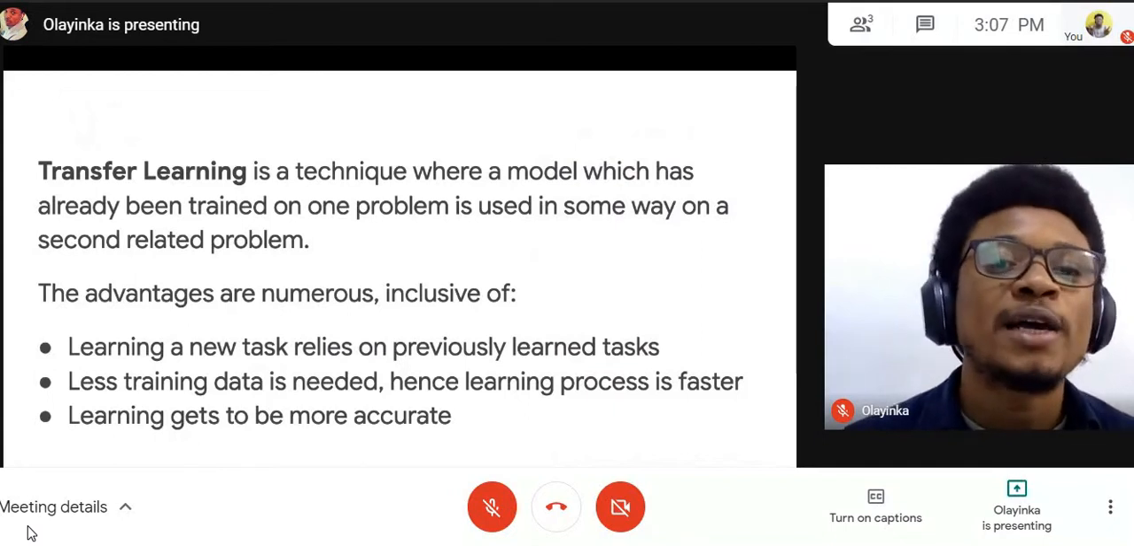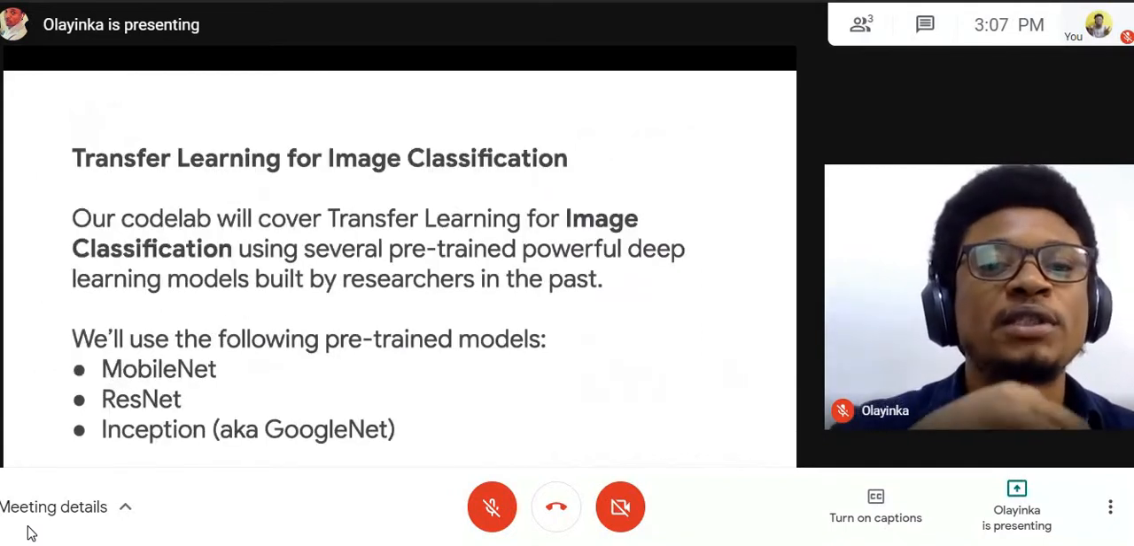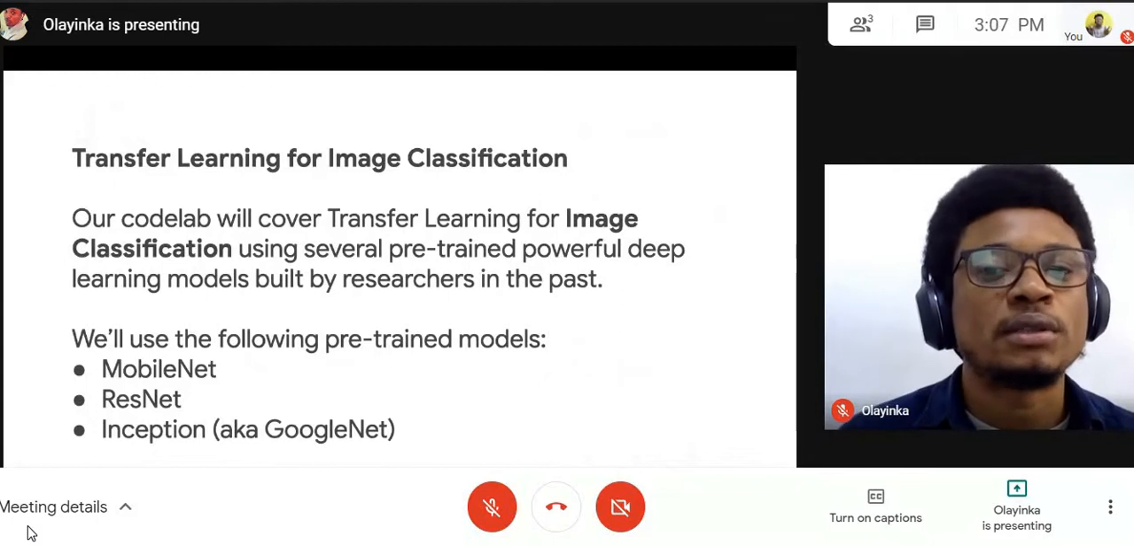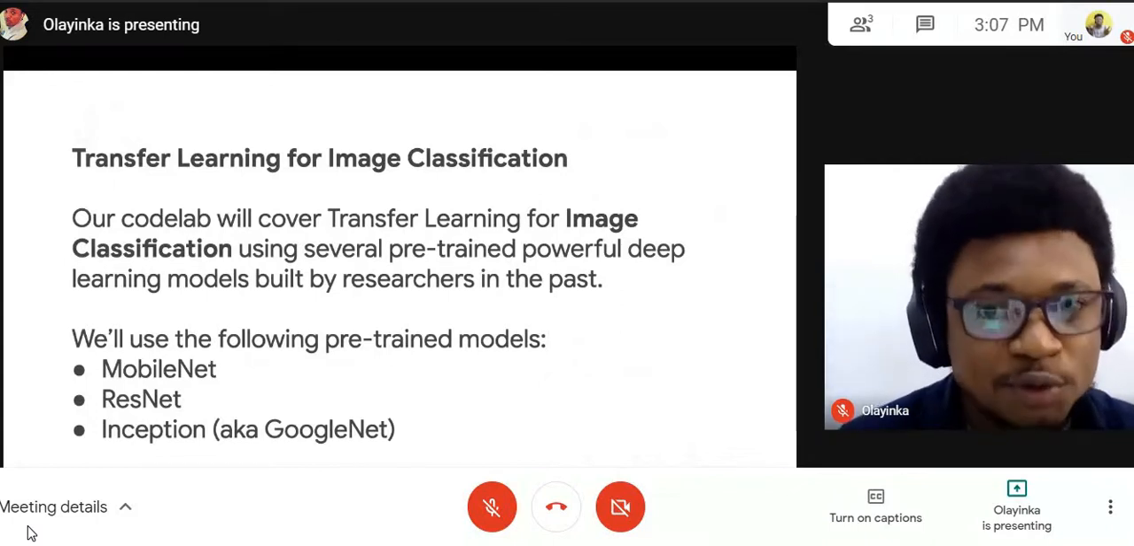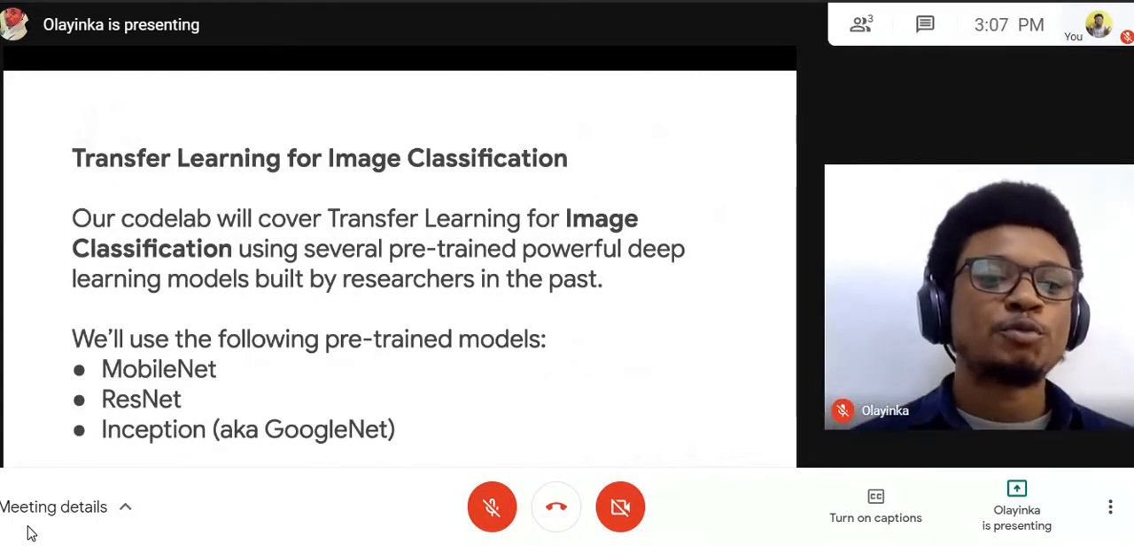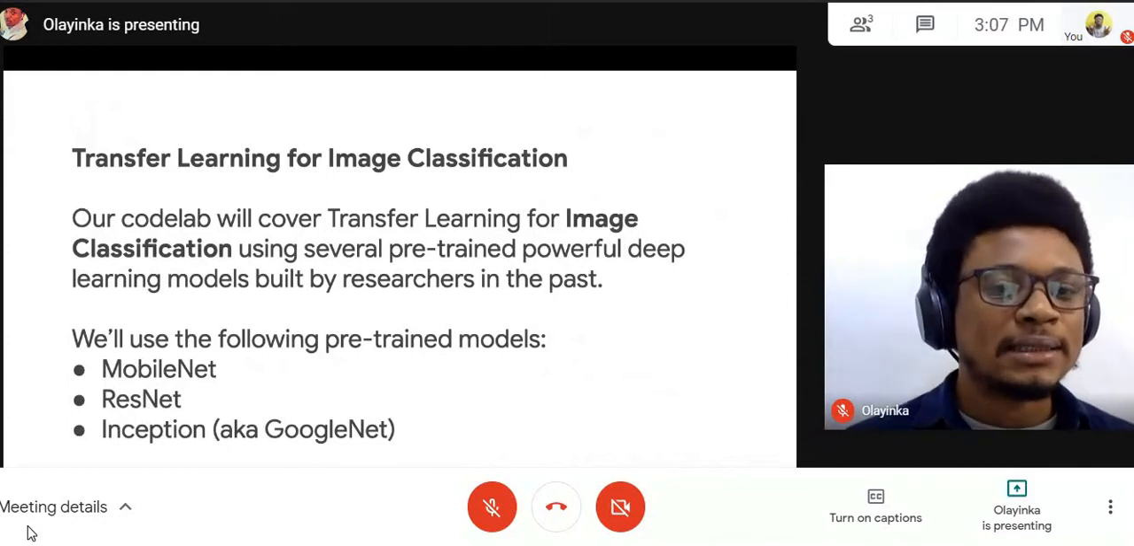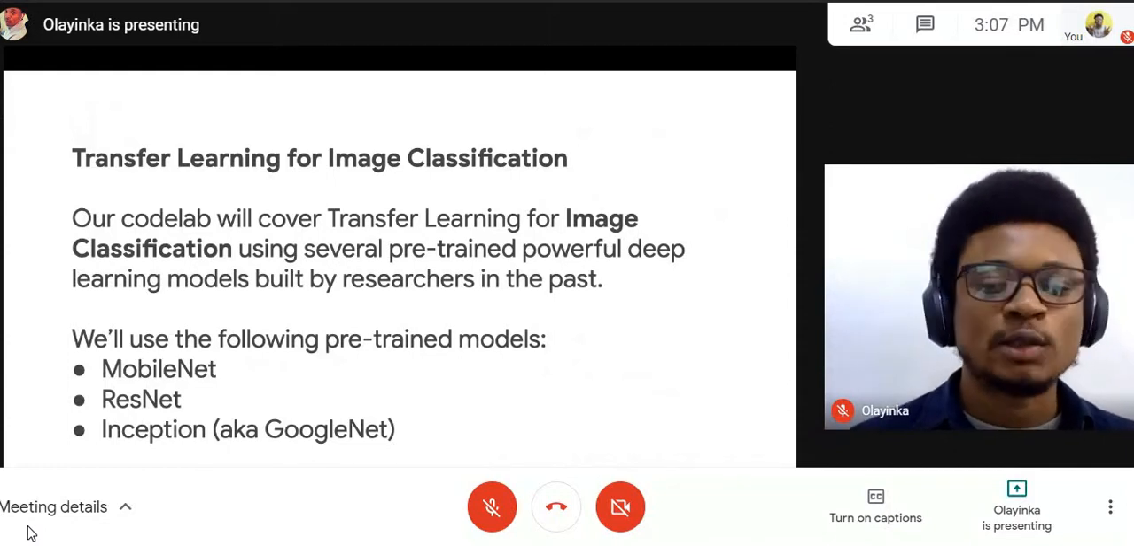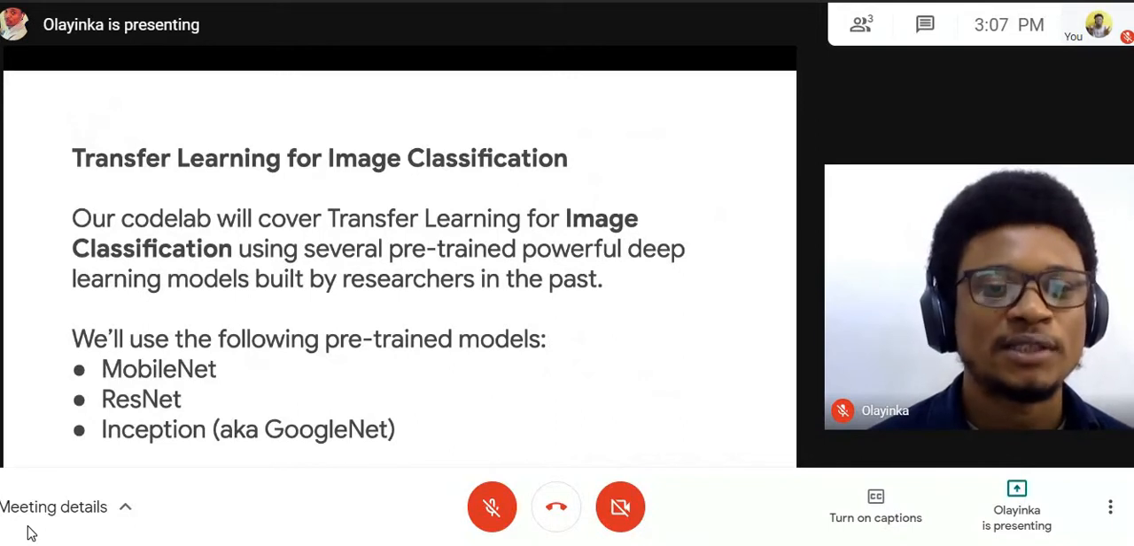So our Codelab will cover transfer learning for image classification using several pre-trained powerful deep learning models built by researchers in the past. So we're going to use MobileNet and Inception. We're not using ResNet. You can easily go ahead to use ResNet and know about that, guys. But for the short time, I'd like to include MobileNet and Inception.